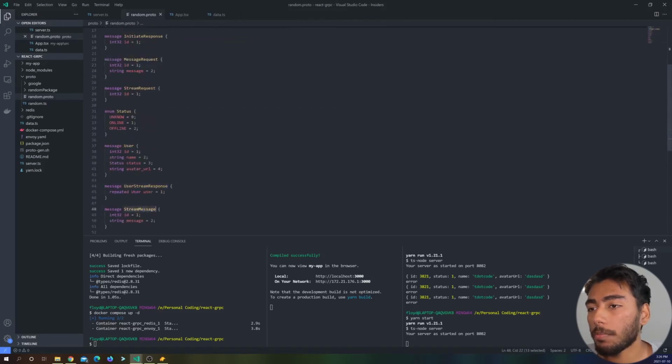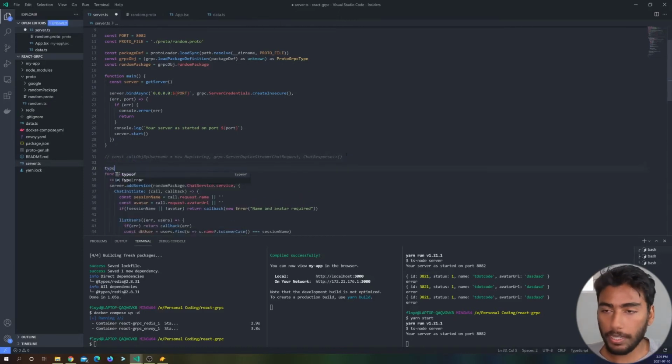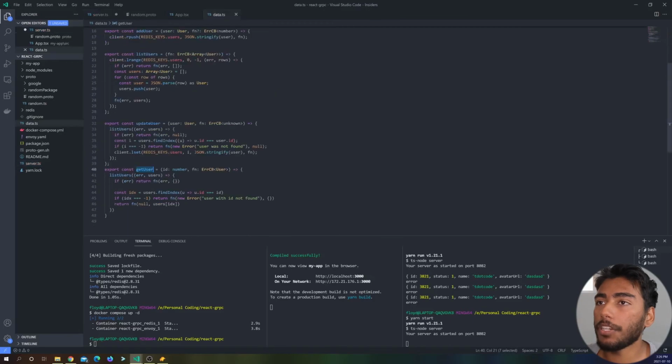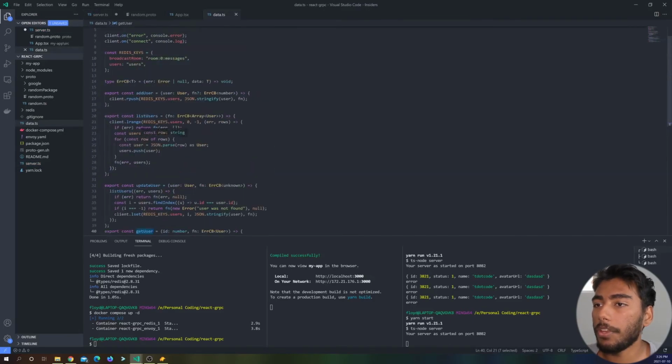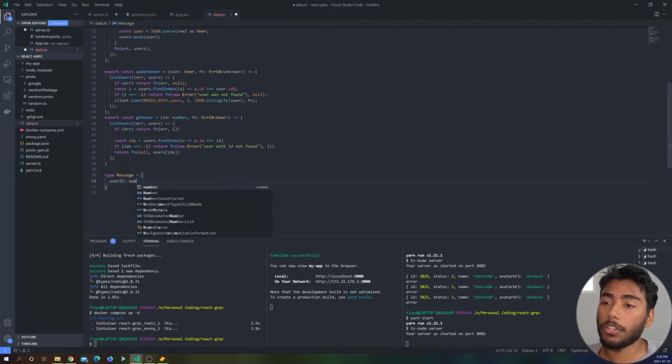Okay, so we don't have a properly defined message, but that is totally fine. We can create one right over here somewhere. So we can say type message. Probably better to keep it inside our data layer over here. So I'll just say the message stuff over here. So type message is equal to the user ID. So the user that sent the message is going to be number. We want the message, obviously, so that's going to be a string.